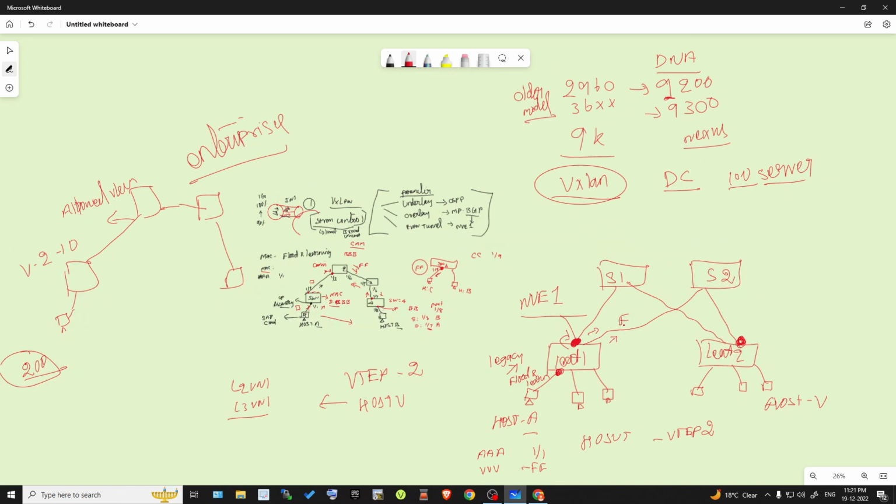It is using ECMP, equal cost multipathing. So first traffic will go like this, and second traffic will go via the secondary path. It will take a path like that. So it will use this link to reach VTEP tunnel 2, and it will go to here. It will check the MAC table on VTEP 2: okay, I am learning this on interface 1/10. Then the packet is delivered to host B.